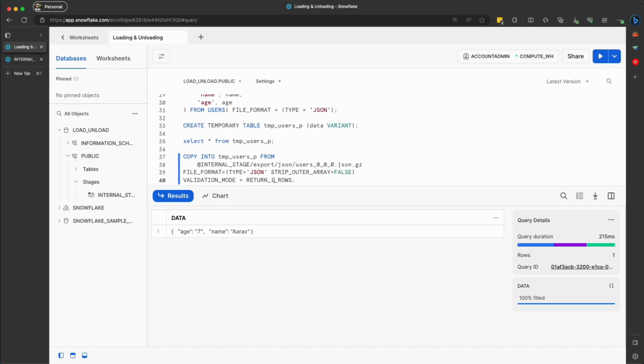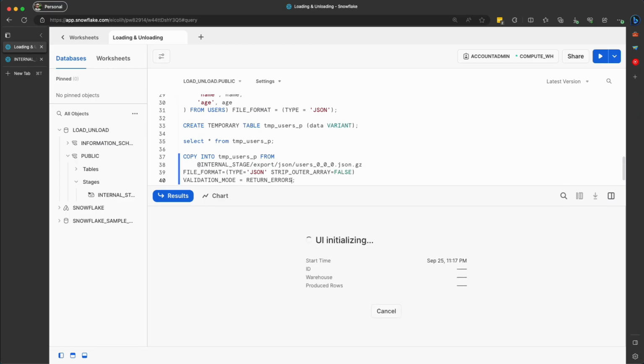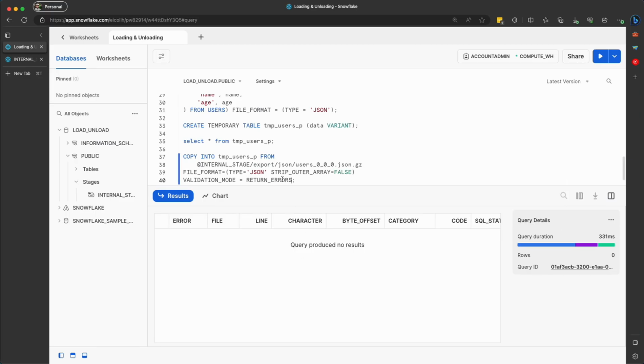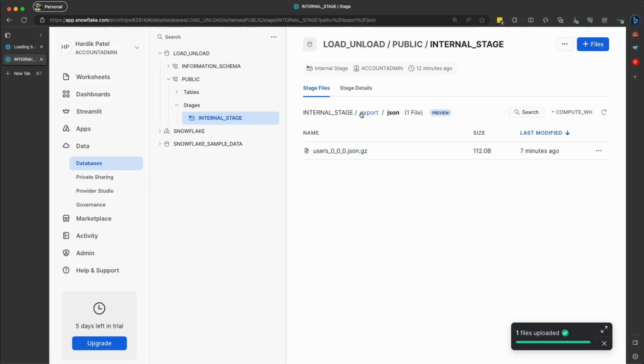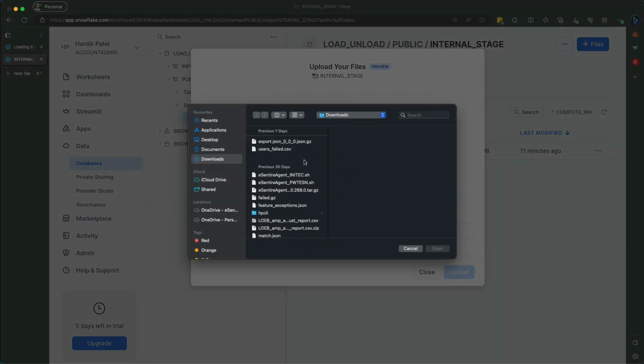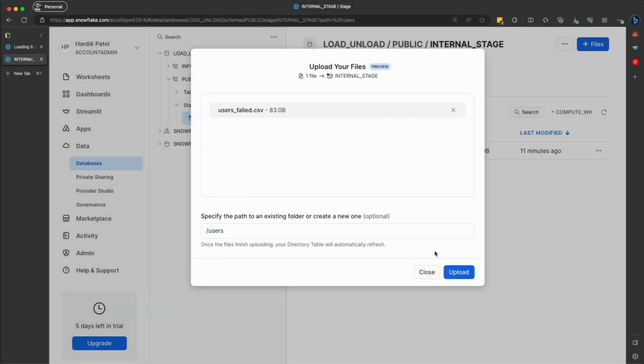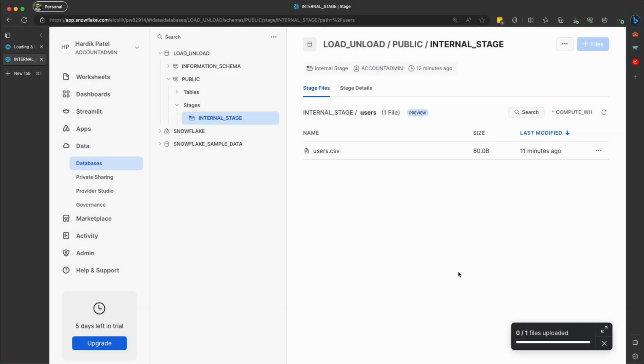And there is another option you can mention, like return errors and return all errors, like return errors. So there is no error available in this file, and because of that it is not showing any error. But I have one file which has some error, so I will upload that file and we will see. Okay, so let me go to the stage and I'll just go to users. I'll upload that failing file, so I'll be able to show that. So users failed.csv.